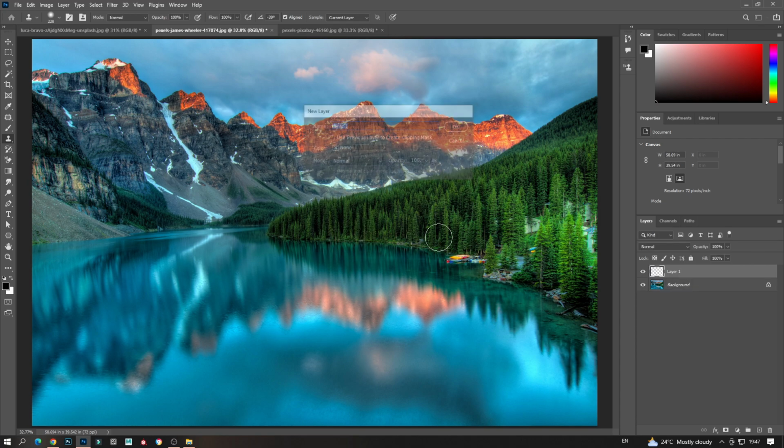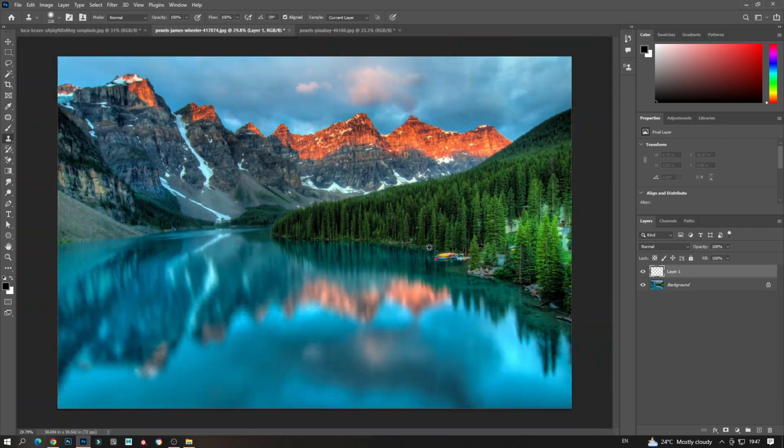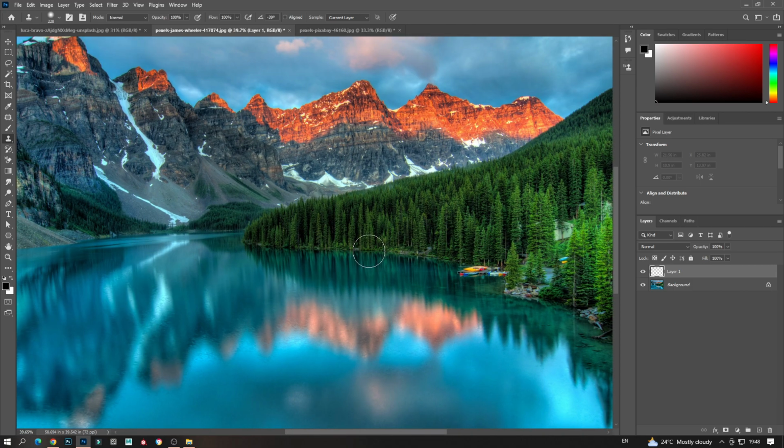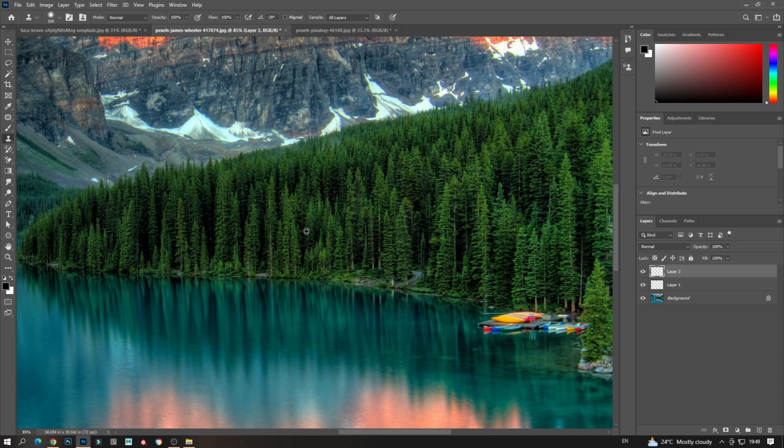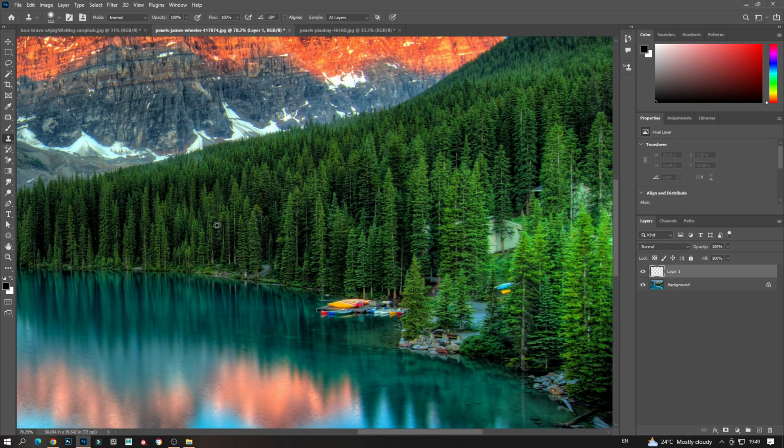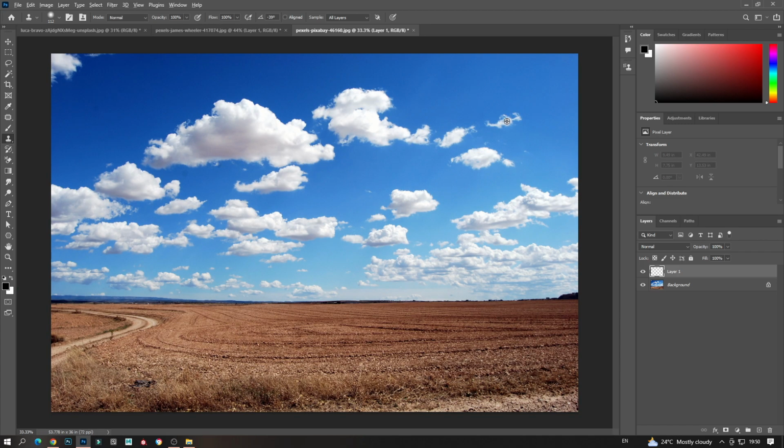Always take a new layer so you will not destroy your main image. But after taking a new layer, you will see it's not creating a clone. For this you have to go to the sample and select this current and below or all layers. Now you can clone in the new layer. Now you can select and clone anything. Hold Alt, left click to select this.